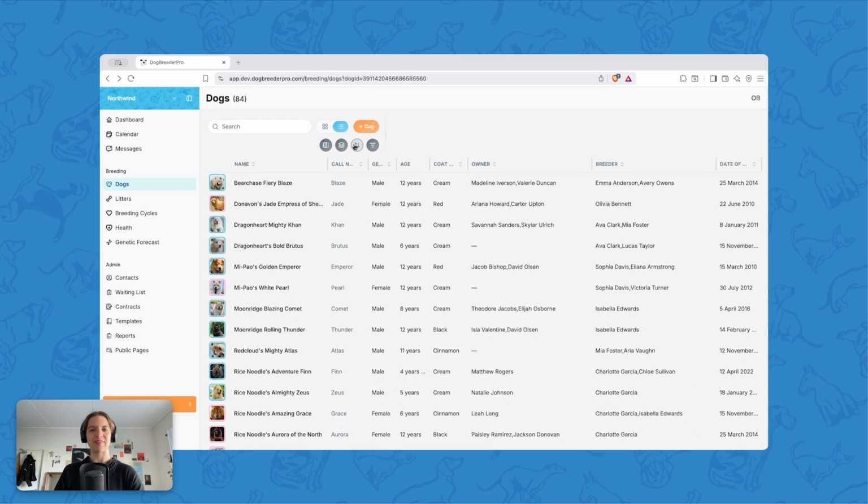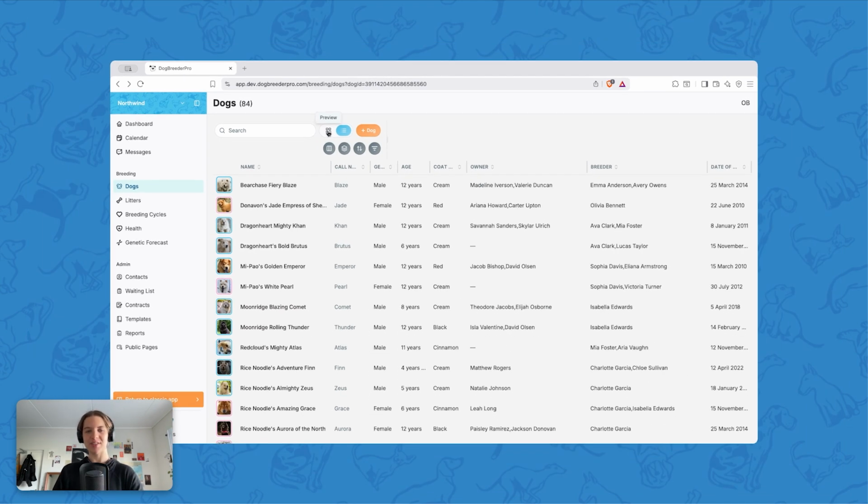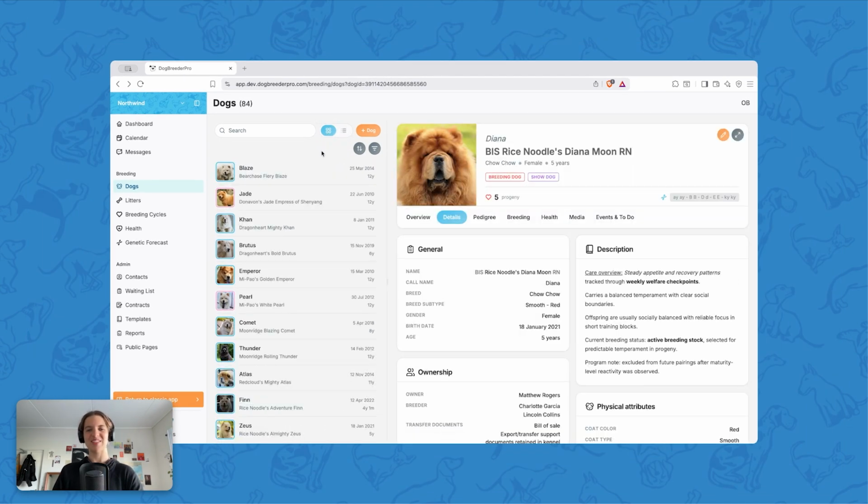Okay, so I hope that that covers the filter system. This is something that we're really excited about. We're really happy that we've built a system for you guys to, like I said, customize everything about how you view and organize your information. So yeah, that's the filter system in the Dog Breeder Pro web app.